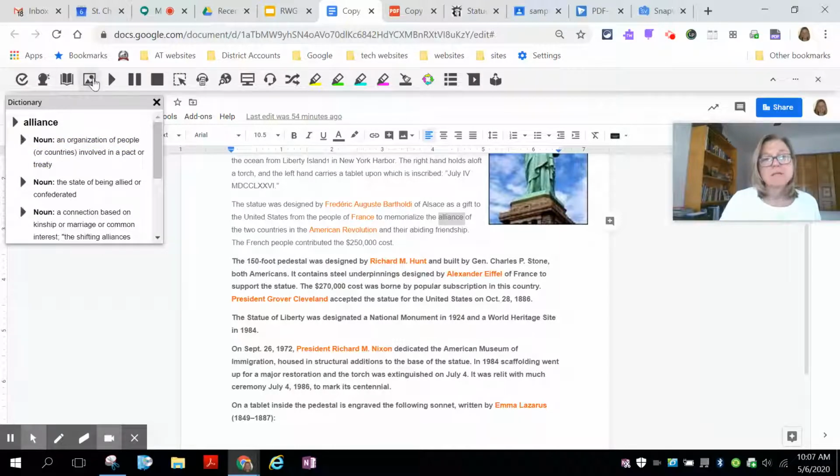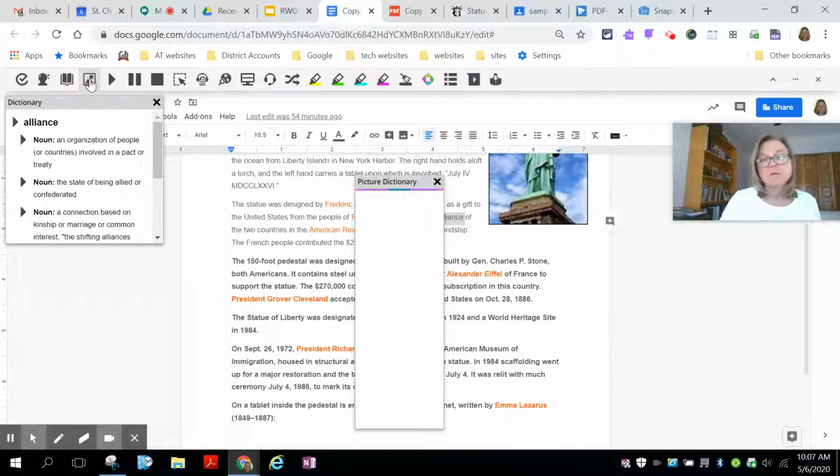I can also then have a picture dictionary. You can use these separately or together, where it will come up with some type of a picture to go with that word. The kind of cool thing with this, you can also take that picture out and put it in your doc right from there. So you can use those at the same time.